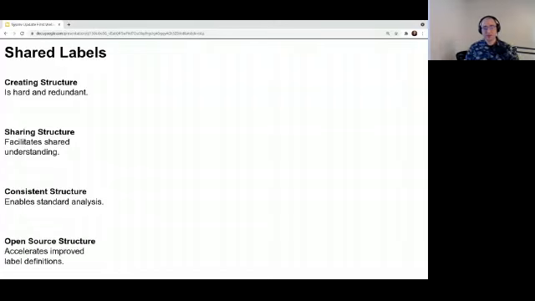Right now, a lot of those shared structures are created by large expert organizations. NCBI creates them. PROSPERO creates guidelines for systematic review. Cochrane creates guidelines for how to do things. And those are really valuable efforts. But there's no real reason that they need to be locked behind an organization.